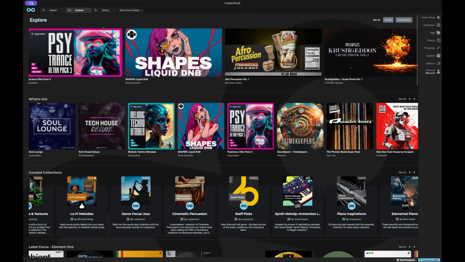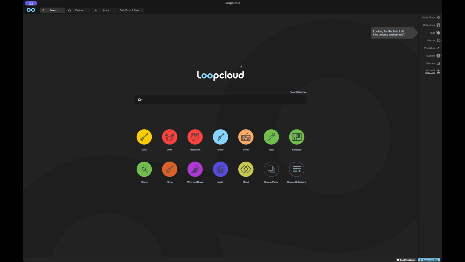I hope you liked it. I hope this enlightened you a little bit more on how to organize the Digitakt and what my method is to organize it so my workflow is fast.